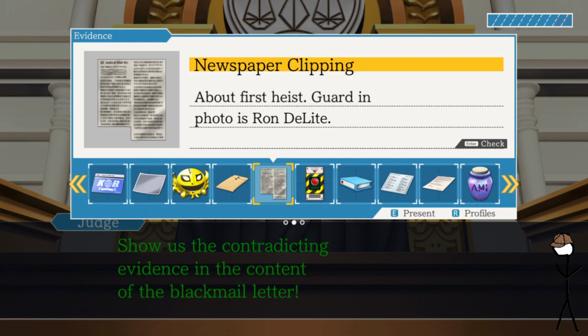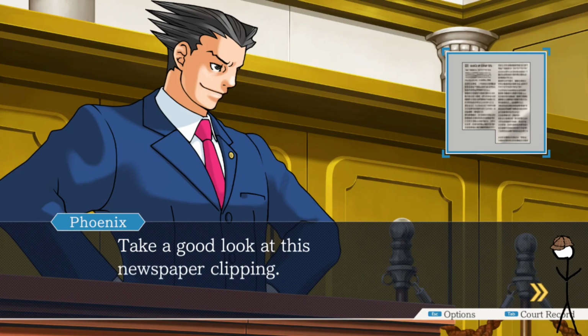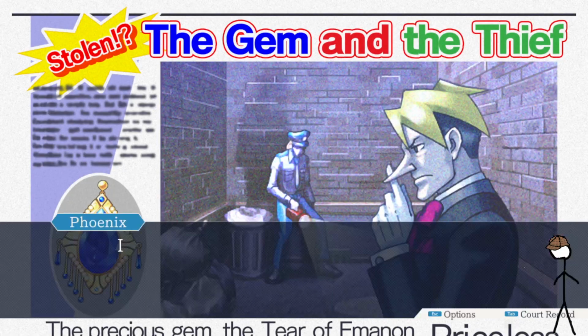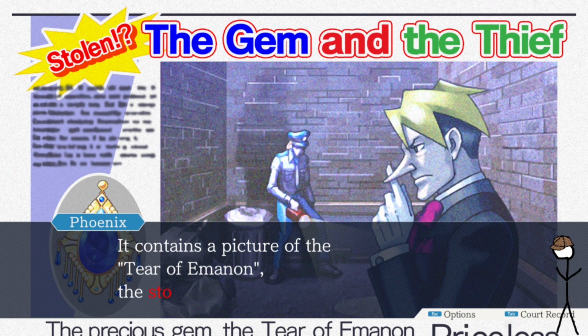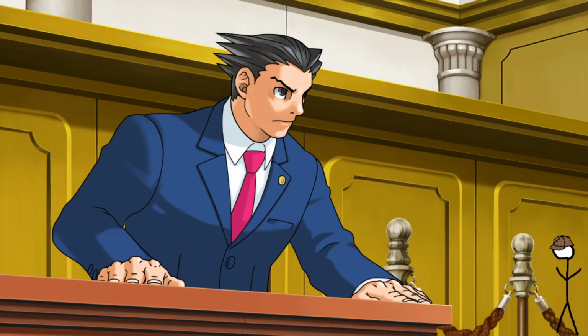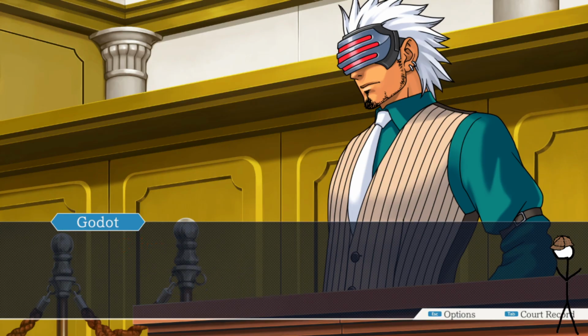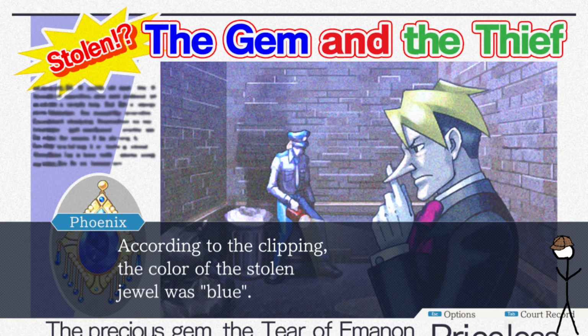This means that it couldn't have possibly been sent to him. Wait, no. It's just a contradiction, honestly. Take a look at this newspaper clipping. It contains a picture of the Tear of Emanon, the stolen jewel. What about it? The problem is this jewel's color. Color. I'm not much for discussing color myself. According to the clipping, the color was blue.